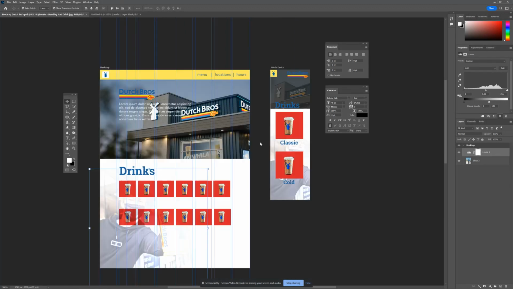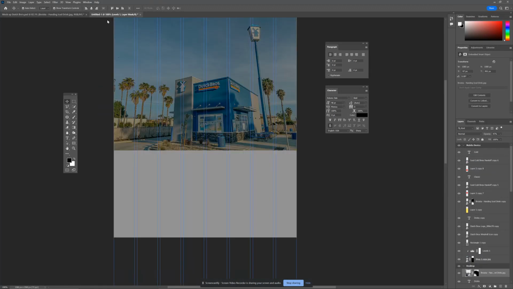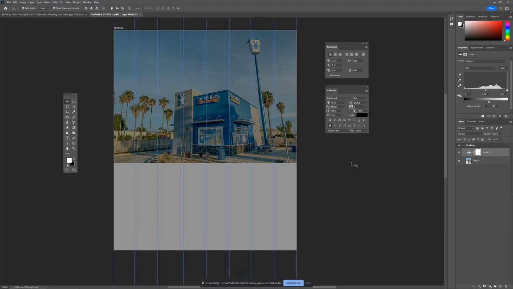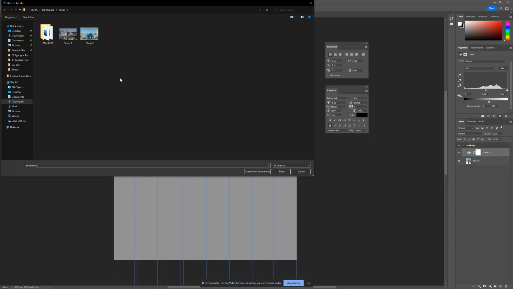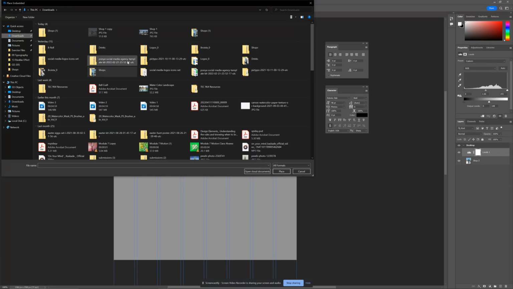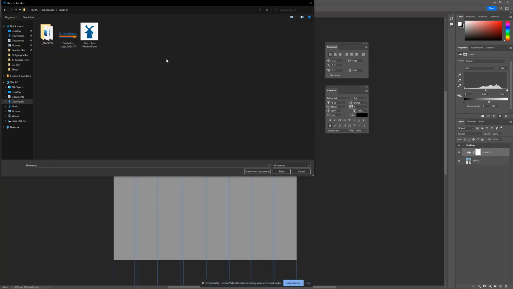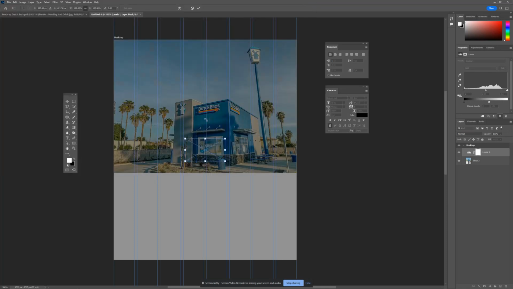My last one, I used the yellow from the logo. And let's go ahead and place the logo so I can sample some colors from there. So File, Place Embedded. Get the logo once from the downloads. Let's go ahead and get the Artboard logo. And I'm going to place it right here for right now.